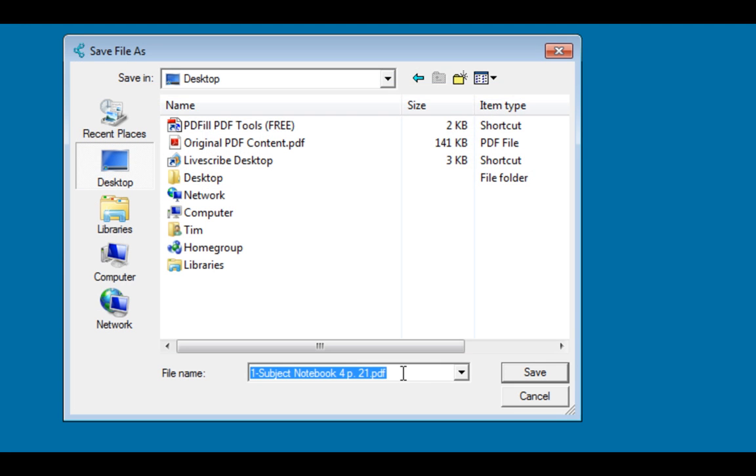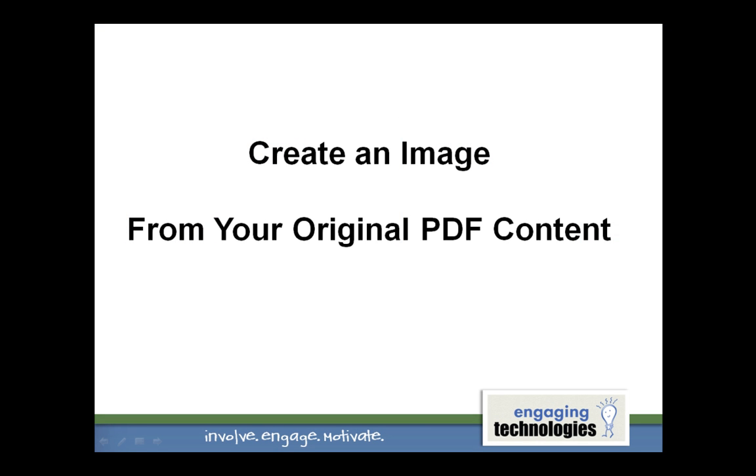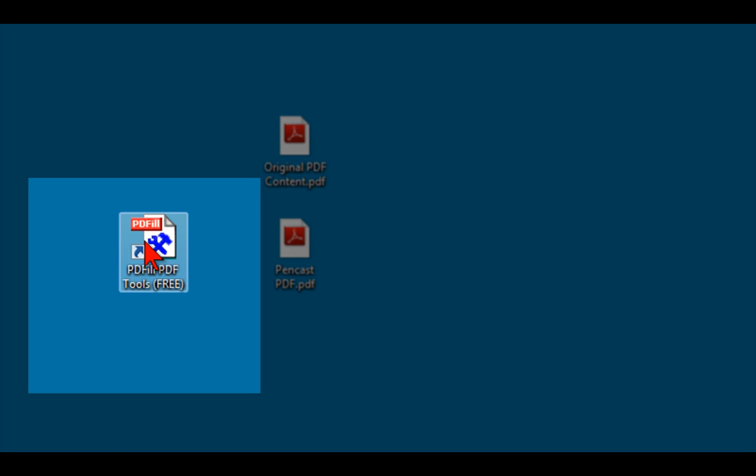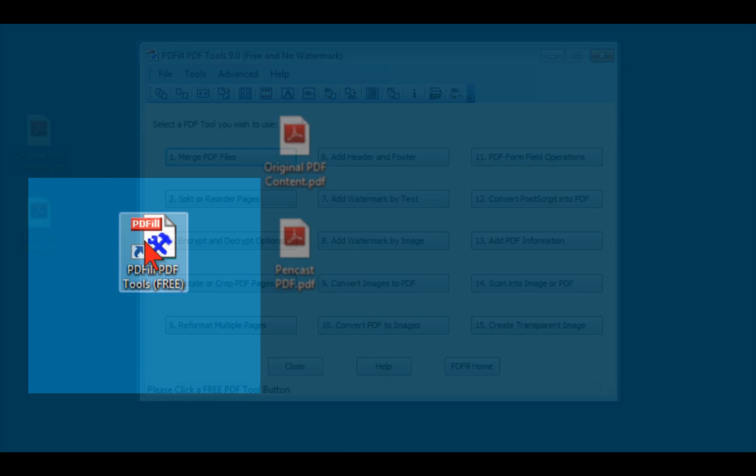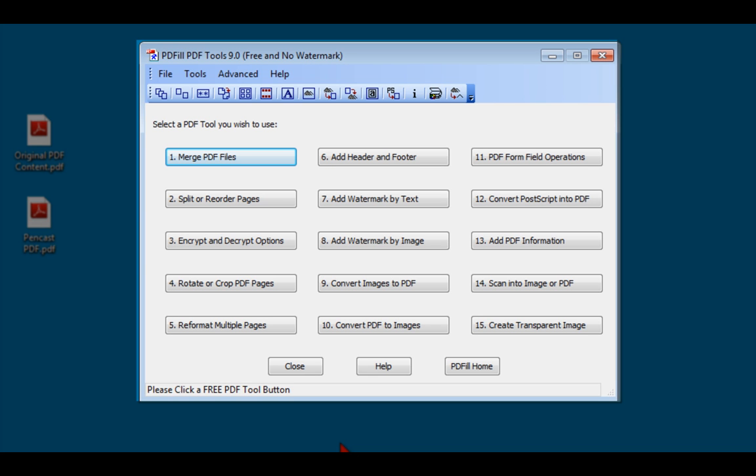Choose where you want to save the Pencast PDF and rename the file to include Pencast PDF, then click the Save button. Next, you will create an image from your original PDF content. Open the PDFill PDF Tools software. Click number 10, Convert PDF to Images.